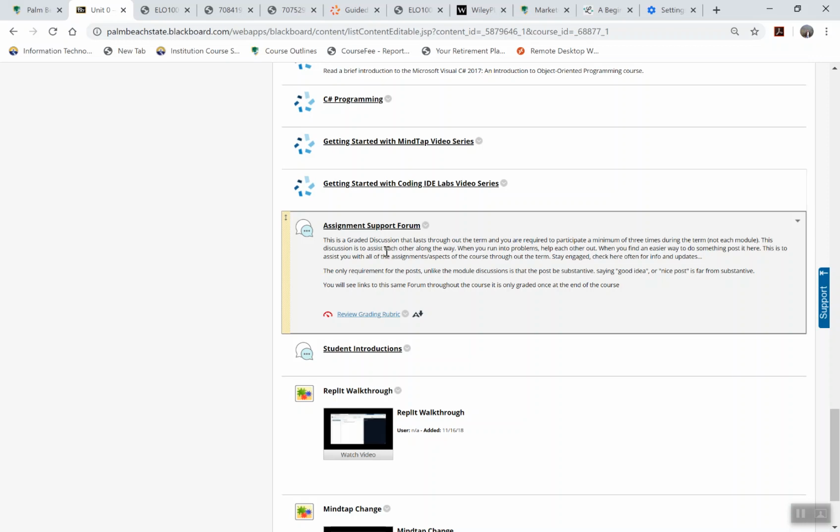But this assignment support forum, it's a graded item. It's a discussion. I only need you to post in there 3 times. Your 3 posts need to be substantive, not just a, hey, good idea. Great job. Nice post. That doesn't bring anything to the table. There's no substance to it. But if you found something, here's a great resource you found and it helped you and you explain how it helped you, bam, you got it.